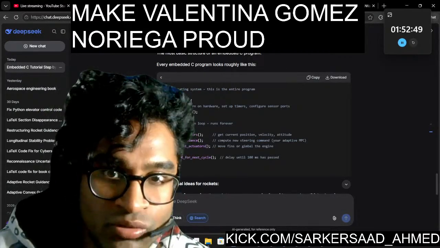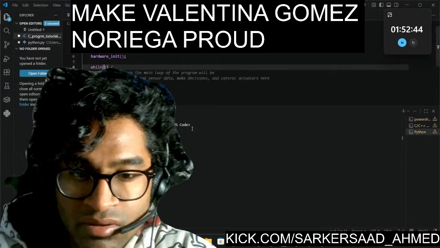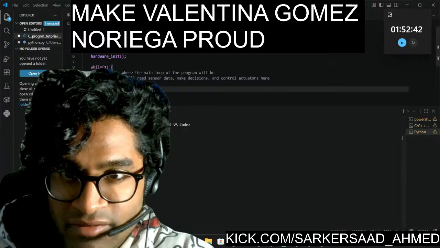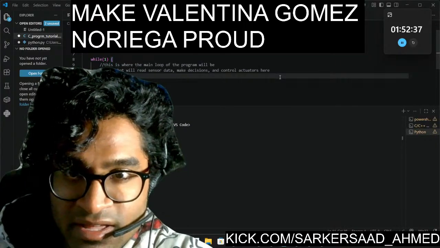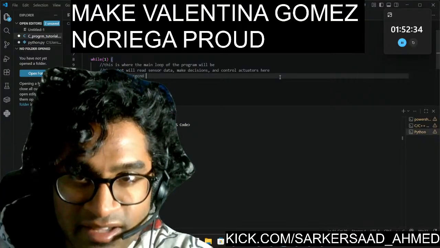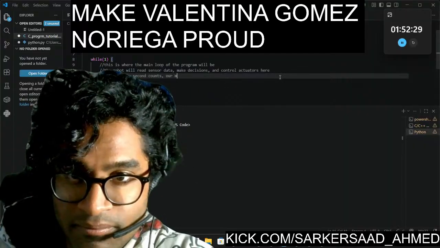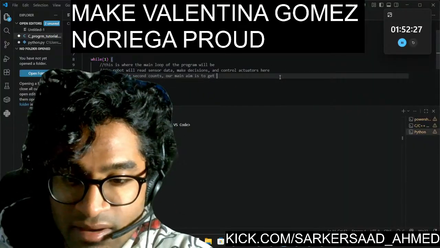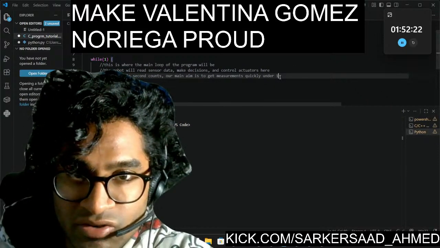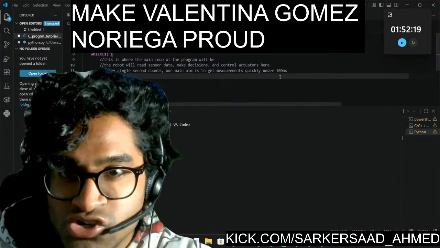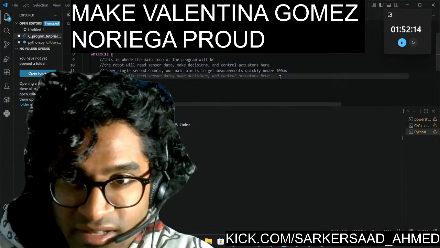So while(1), it's going to run forever. The only reason we want it to run forever is because every single second counts. Our main aim is to get measurements quickly, under 100 milliseconds. So we must make sure that it doesn't stop, because if it stops, you never know where it's going to stop. You may miss crucial details.